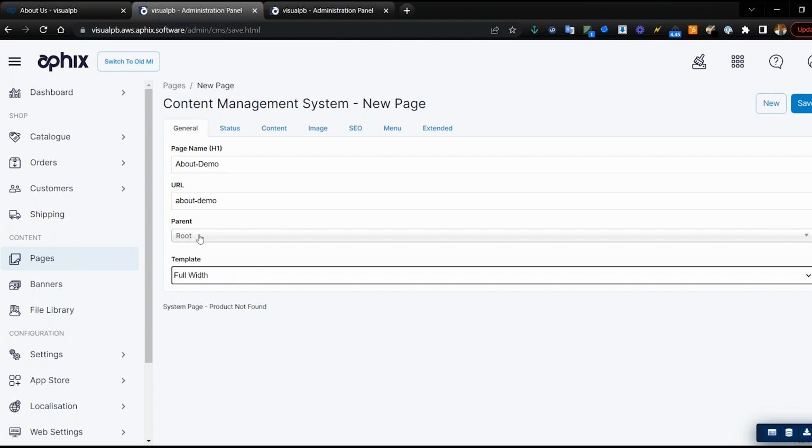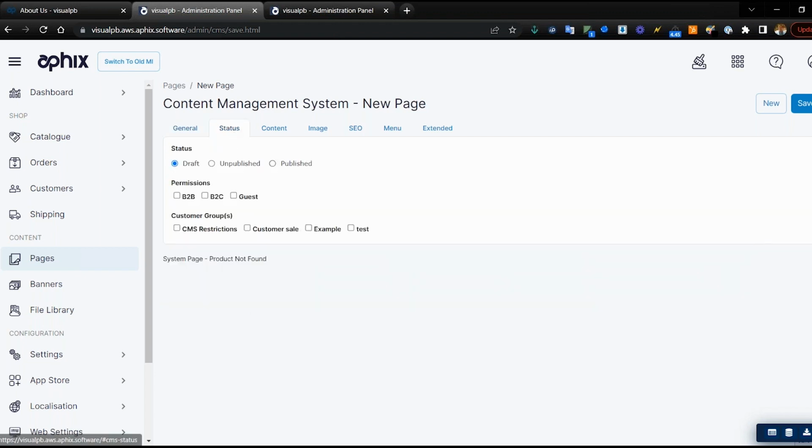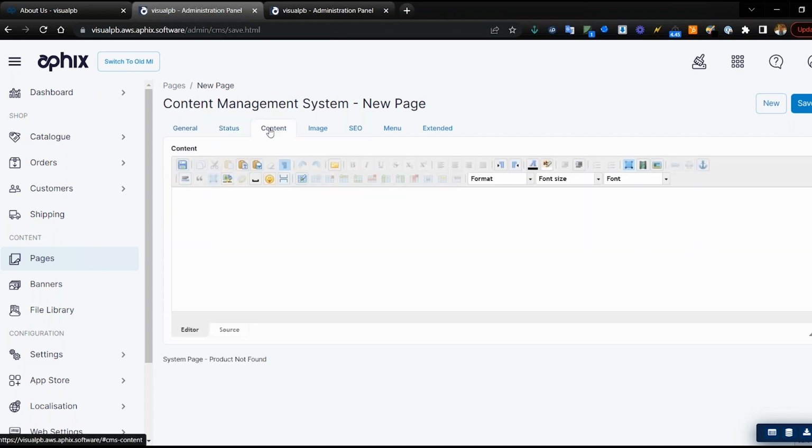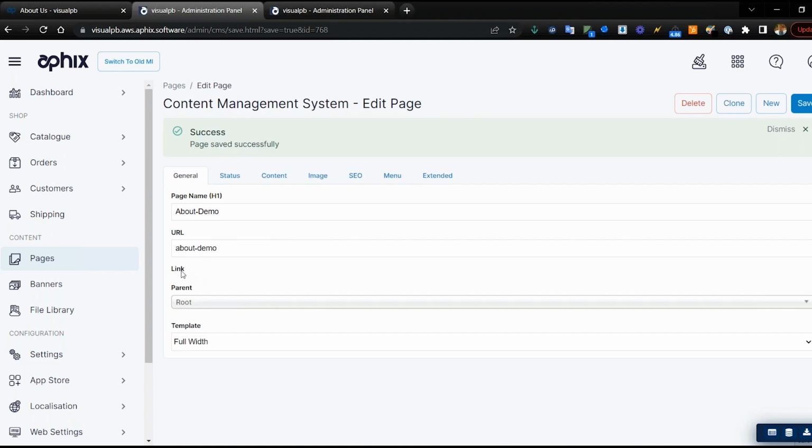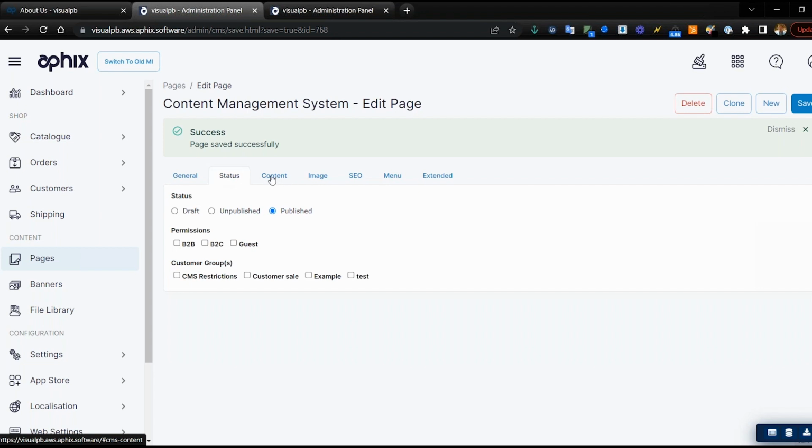It doesn't really matter what we set as the parent right now because we're not going to be showing this in the menu just to begin with. We'll set this to be published. It doesn't matter what content we have, because we're going to be putting a block underneath this using the visual page builder. Sometimes the link and the URL might take just a minute or so to generate. Just give that a sec.